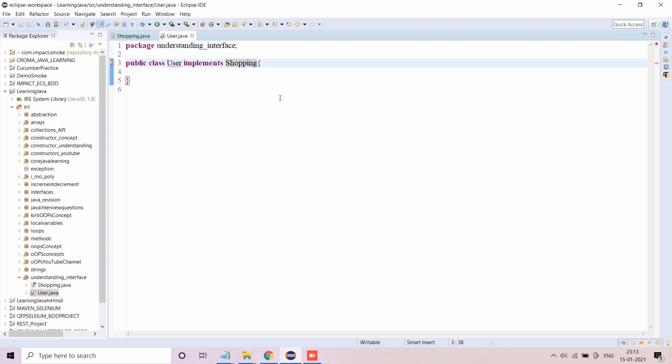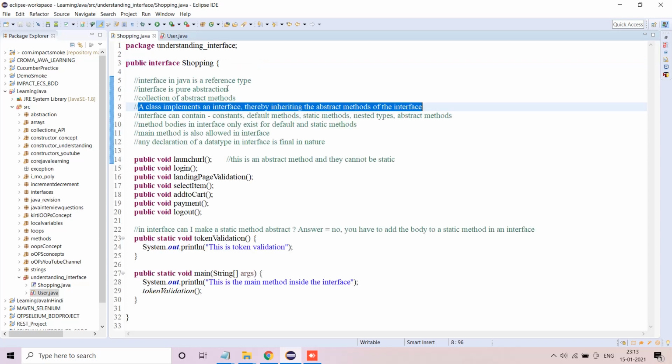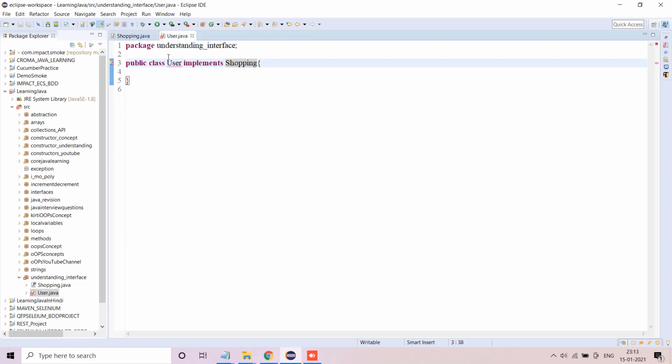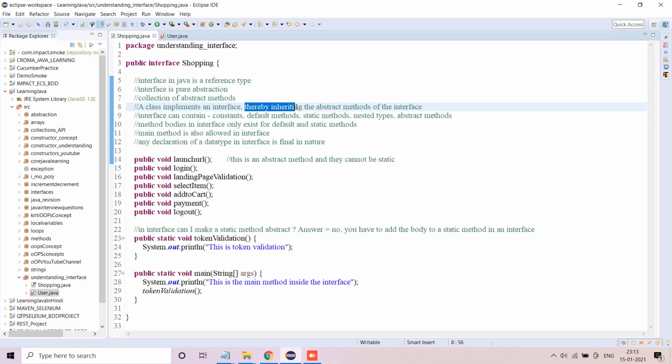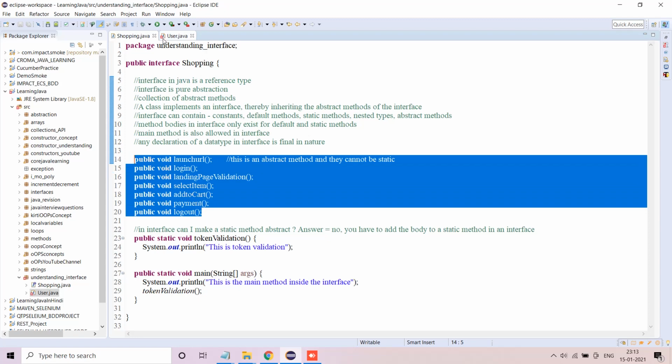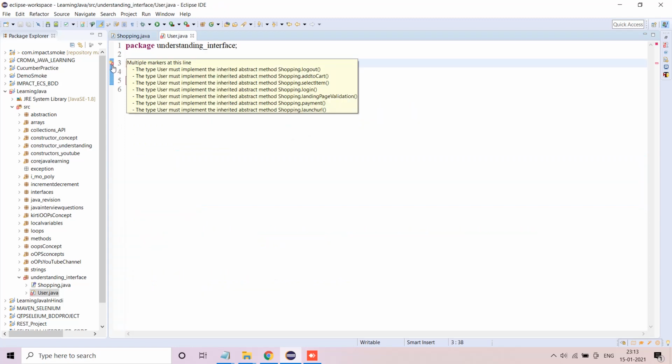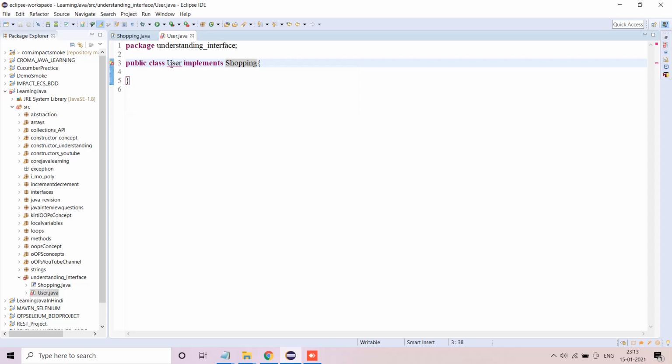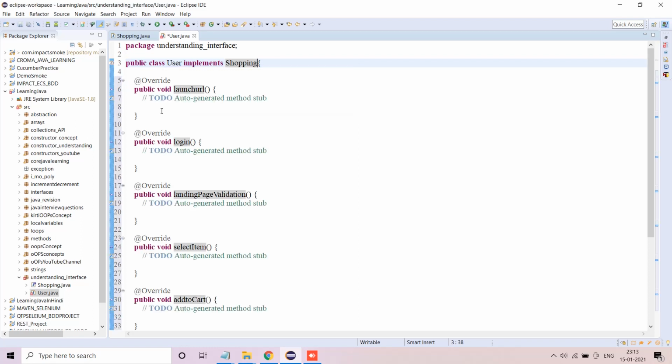Now again the error will not go. Why? Because as per the definition, as per the concept, a class implements an interface. This one is done, implements is done, but it follows thereby inheriting the abstract methods of the interface. And how many abstract methods we have? 1, 2, 3, 4, 5, 6, 7 abstract methods we have. So what to do? You just hover over this with the mouse, it will say please inherit all this. So just go over here and click add unimplemented methods. Go on to the class which has a red underline, and just click on add unimplemented methods. You will see all those methods would be implemented right now.